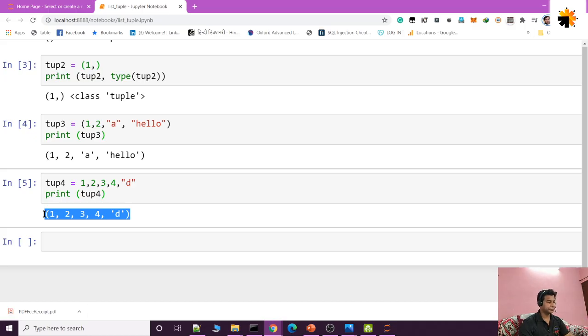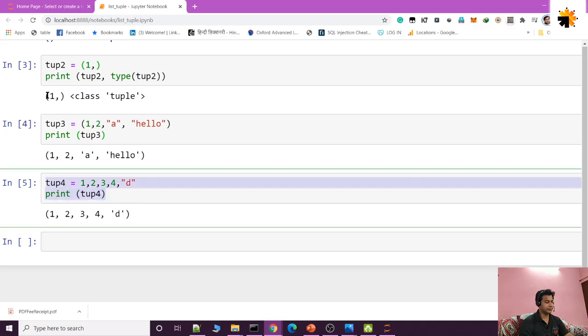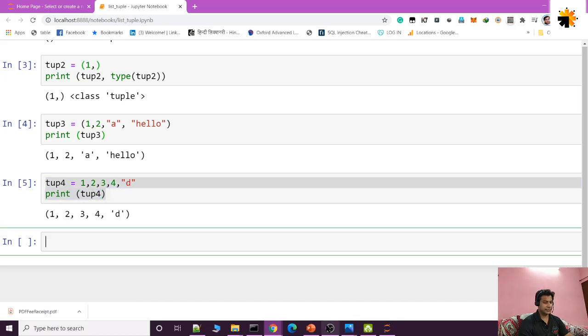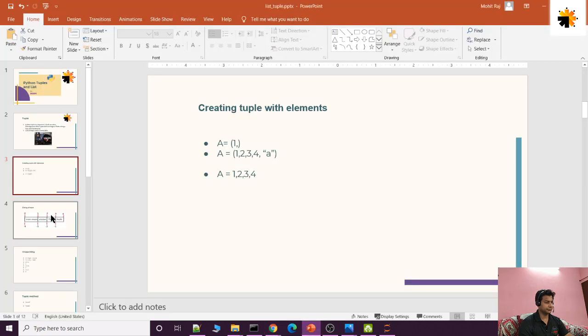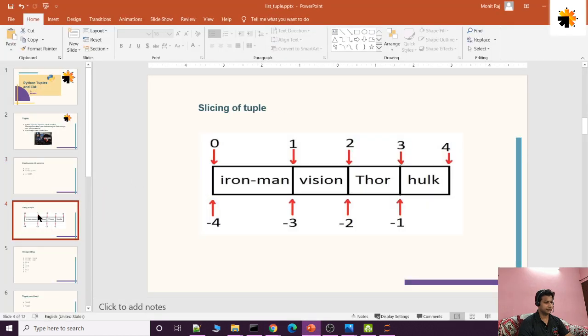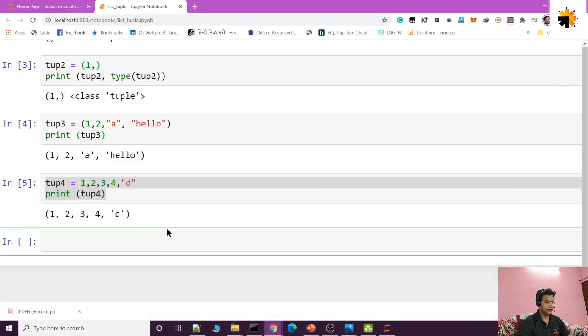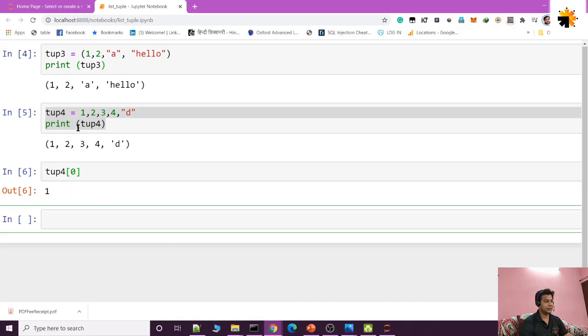Okay, so this is about the tuple. Let's see the next thing. If you want to access an element of a tuple, so this is tuple 4, and I want to access the first element, it's simple indexing. We use the subscript operator. Put 0 here, for the first element, and I'm getting 1, this one.